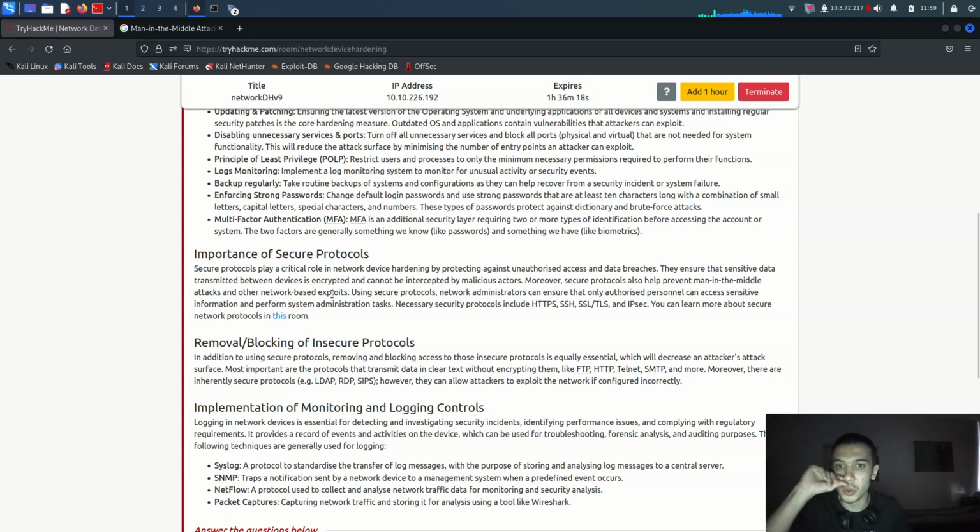In addition to using secure protocols, removing and blocking access to insecure protocols is equally essential, which will decrease the attack surface. Most important are protocols that transmit data without encrypting it, like FTP, HTTP, Telnet, SMTP, and more. Moreover, there are inherently insecure protocols like LDAP, RDP, and SSH. However, they can allow attackers to exploit a network configured incorrectly. So that means the protocols without encryption are FTP, HTTP, Telnet, and SMTP. You have to be blocking those, and you can use alternatives for them. So it's really cool, giving this information to us.